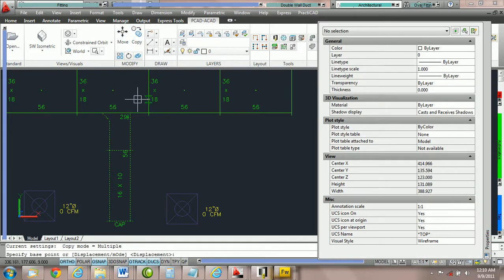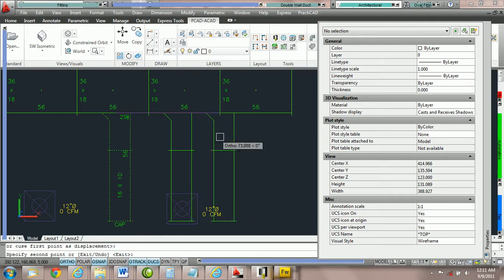AutoCAD is going to say specify base point or displacement mode. Now here I could either choose the base point up top or the base point down below. Either way, most likely this is going to cause a separation. Right now for this tutorial, I'm going to grab the same base point we used to move the duct. And then I'm going to slide it over with Ortho and click here. Now, I'm going to hit escape to let go of the fittings.